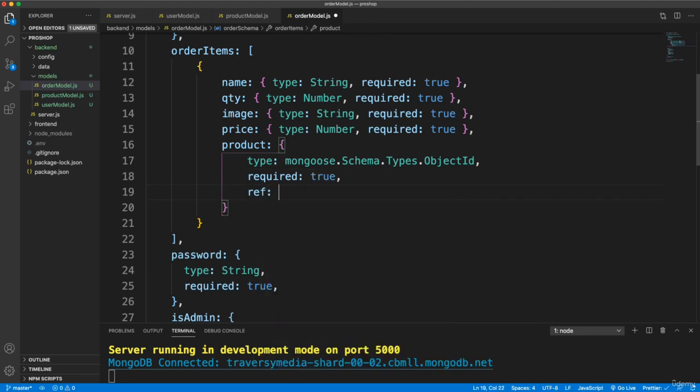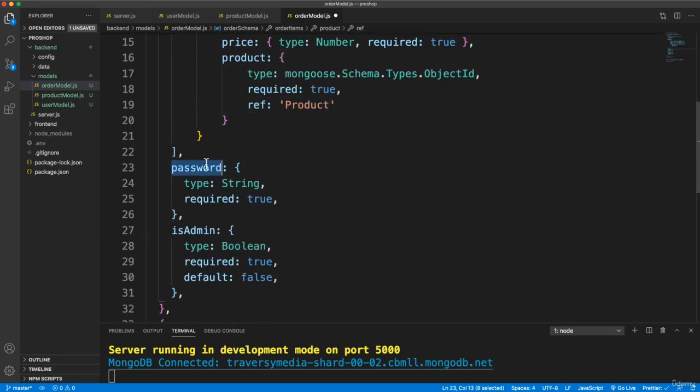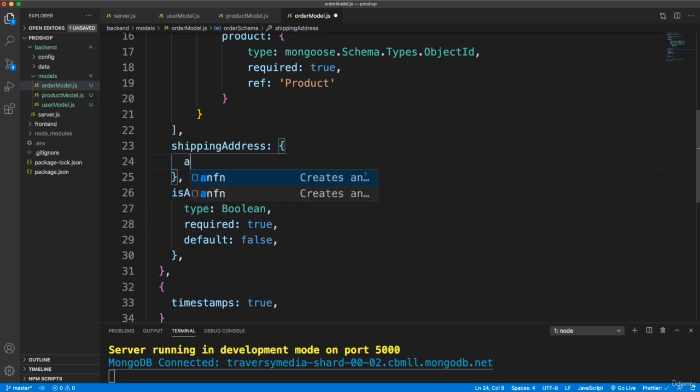And the ref here, and it's not going to be user this time, it's going to be product. So that's order items. Next one is going to be shipping address. Now shipping address is going to have a bunch of fields in here as well, so we're going to get rid of that, and let's put address. So basically where these are embedded objects.